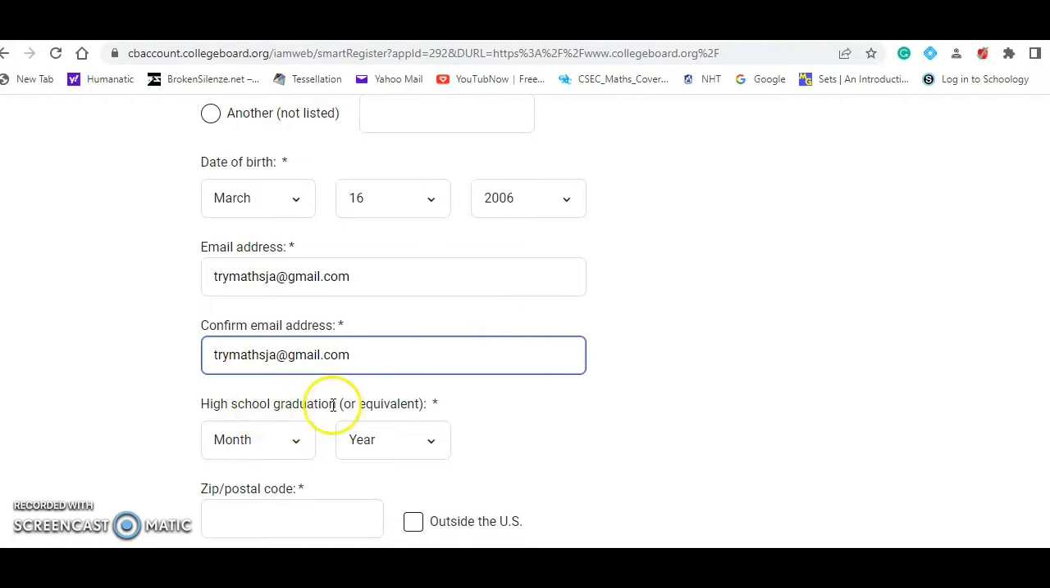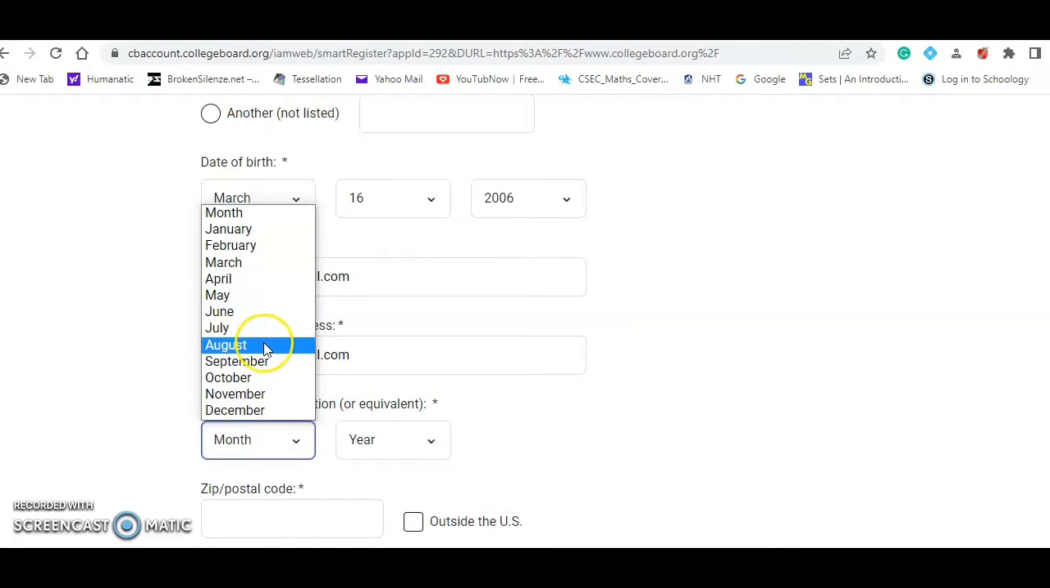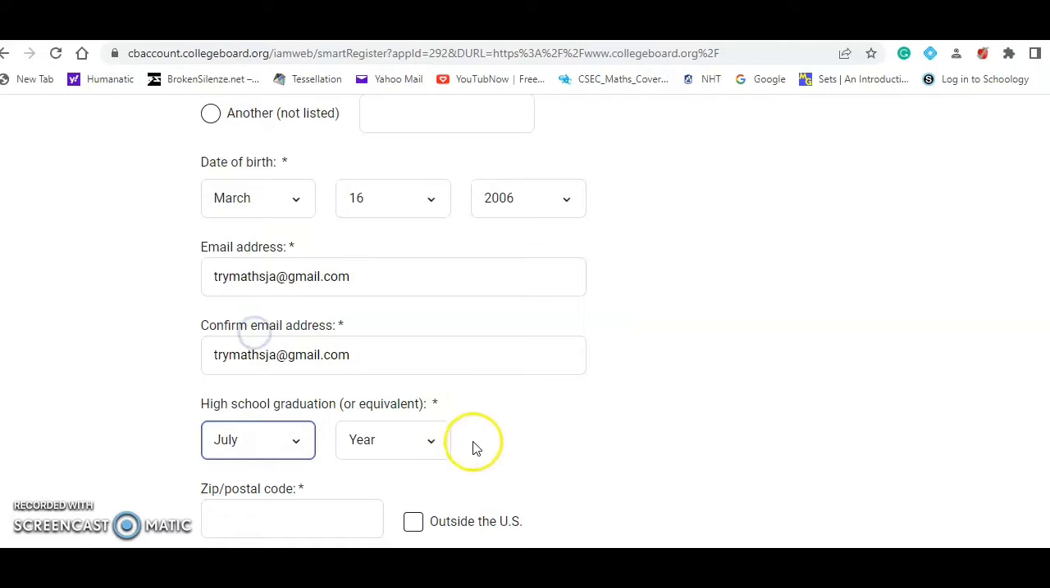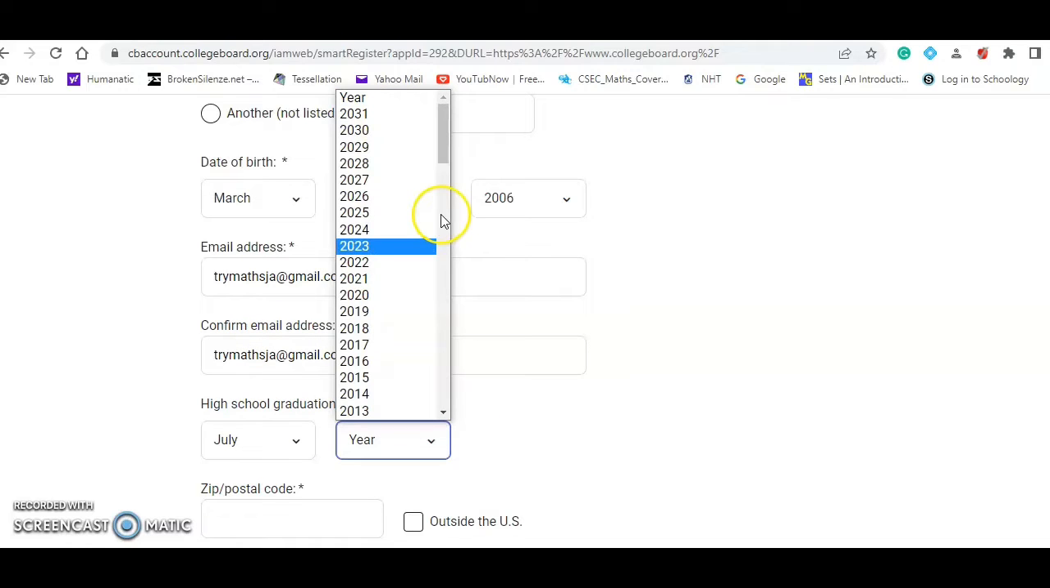And here it says high school graduation or equivalent. So I'm going to state that I would have graduated July of this year. If you are not yet graduated, you can still put the date ahead. So I'm going to put July 2022.